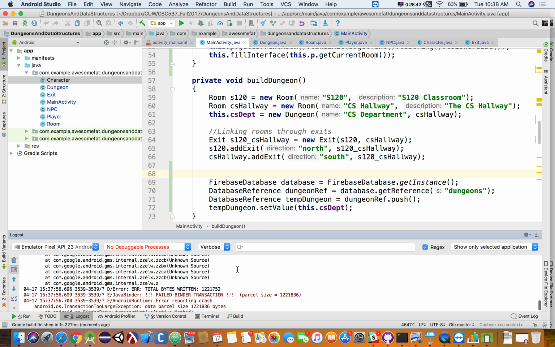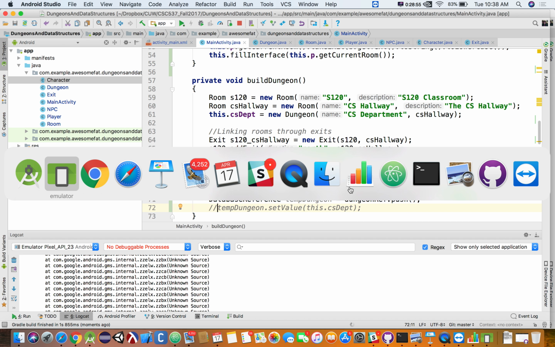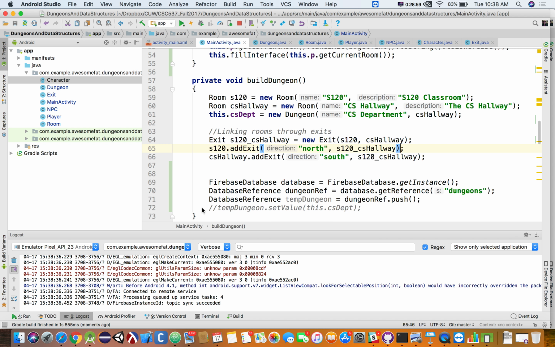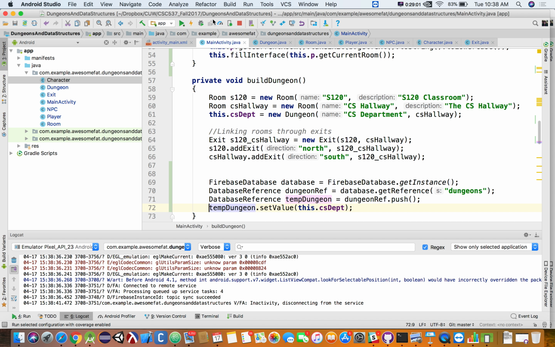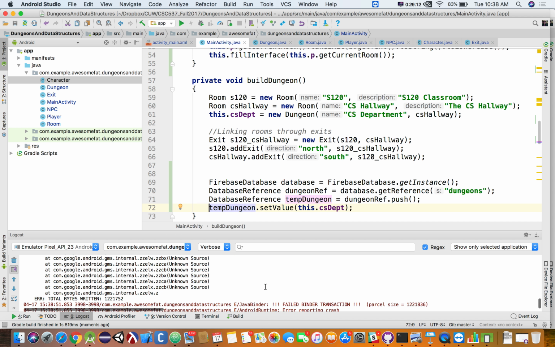Okay. Let's see, what's he not happy about? Just for a moment here, let's take out the set value and make sure that's where it's dying. It's got to be one of our objects probably. Yeah. Okay, so as soon as we actually try to store it, it could be one of those linked lists needs to be an array list or something like that.